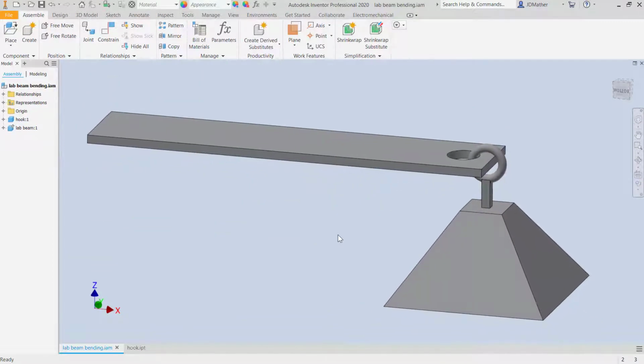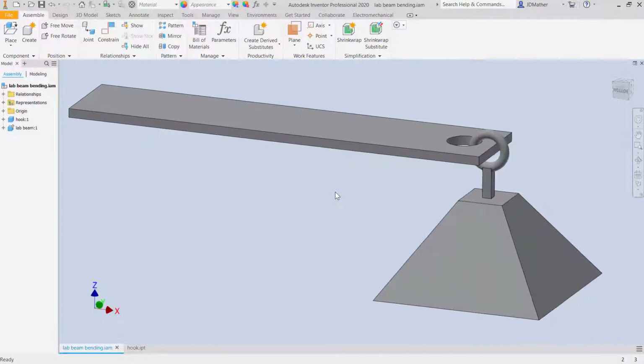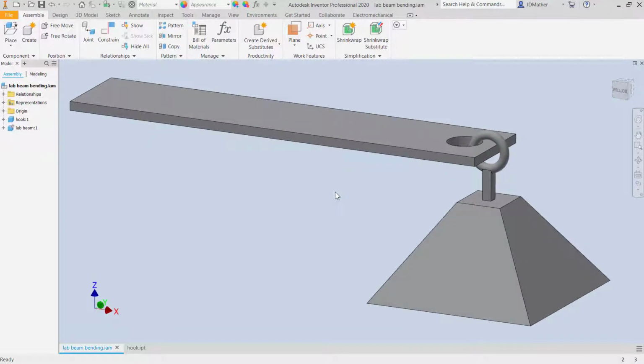Now when we're doing an analysis, we really only need to have the part in that we're trying to analyze. So rather than doing this as an assembly of this part and this beam, we can put the load directly on the beam and we don't need this second part. So let's look at how we might set that up.